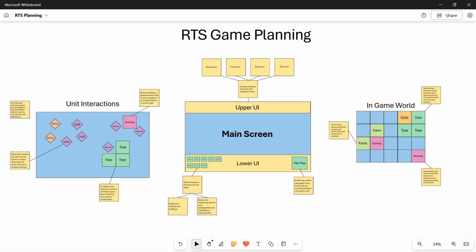Alright, everything here is going to consist of the current plan we have for our RTS game. It's going to consist of three main sections. The middle section here is going to represent our main screen. This is exactly what the player is going to be viewing when playing the game. On the right side, this is going to consist of the in-game world. And on the left side, this is going to consist of the unit interactions.